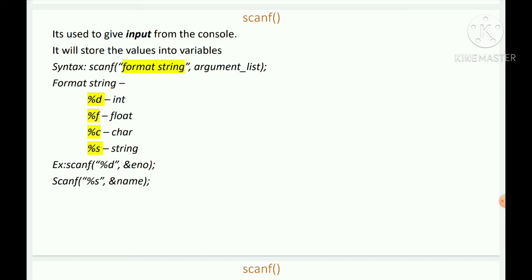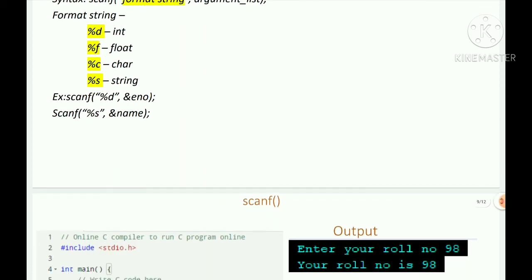Scanf has the same format as printf. It also has the format string and argument list. The data types have the same kind of format strings: %d, %f, %c and %s. And this is a simple statement: scanf of %s, comma, ampersand name. If you need to type the ampersand, press shift 7. While the statement is getting executed, you need to give the input. That input data will be assigned to this variable. That is called the scanf statement.